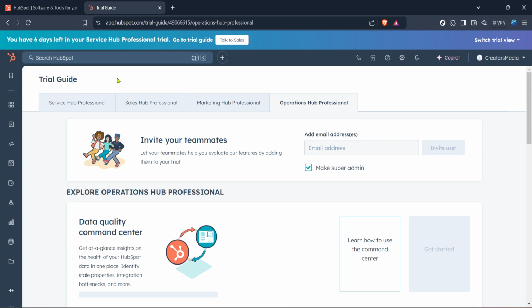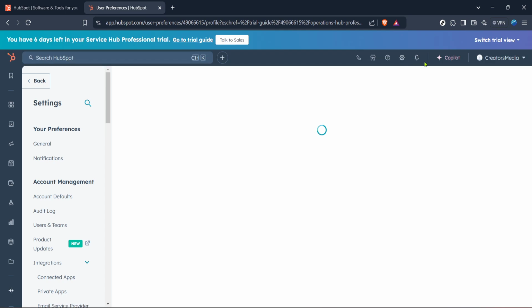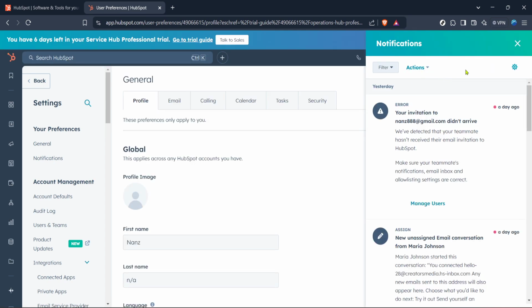You'll notice a range of icons and menus. What you're looking for now is the notification icon, often represented by a bell symbol, located somewhere at the top of your screen. Give that icon a click. This is where all sorts of notifications could have been piling up, trying to grab your attention.